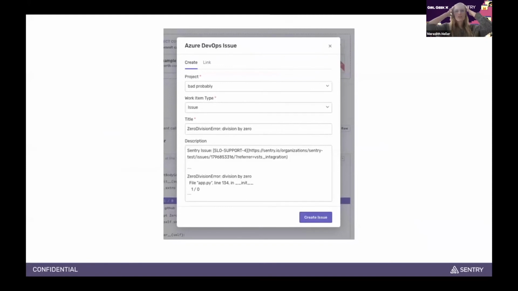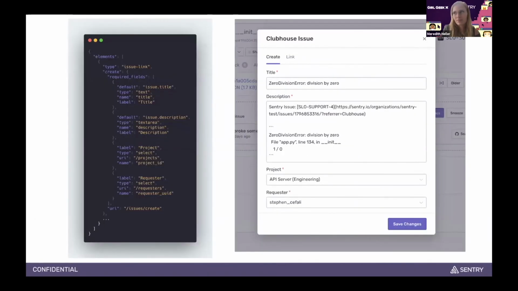So this is an example of the Azure DevOps issue, which we built this integration for. But now for other developers building on the platform, for example, Clubhouse, the schema on the left is all that you need to define to get this modal to pop up. We've already done the work to handle all the front end stuff. You just need to tell us what fields you want, whether they're required or not. And if you have a select field where you want the data to be dynamic, meaning we make a request to your service to get back data, you can just put the URI there. So this is pretty cool.